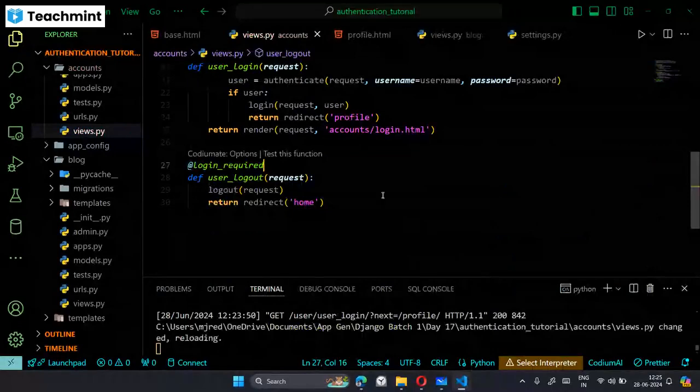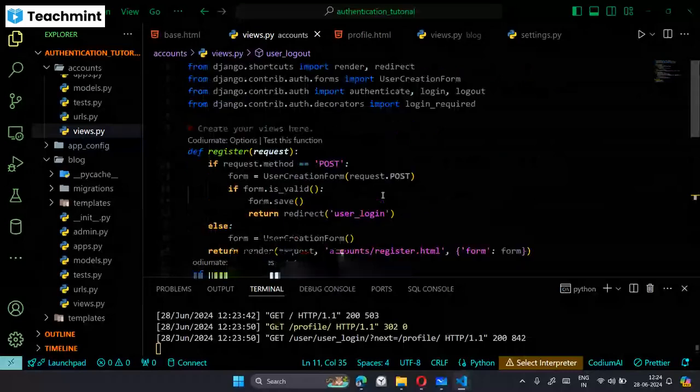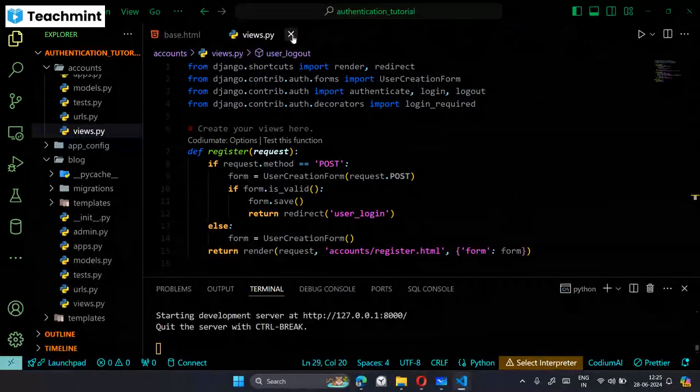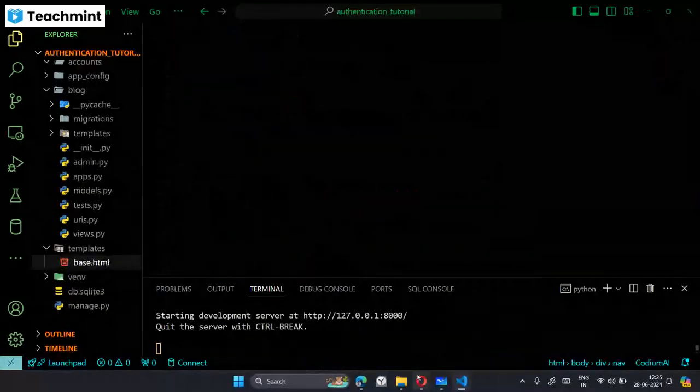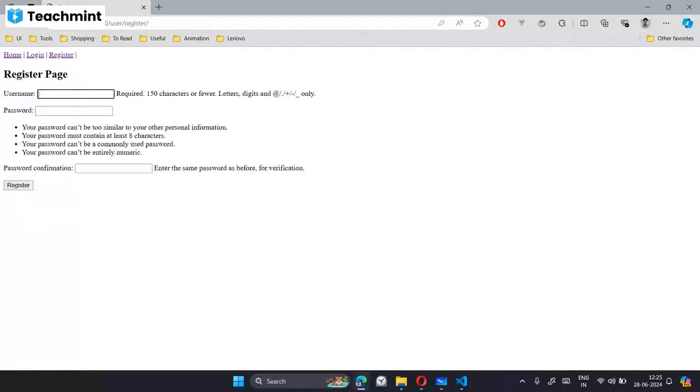So like this you can do view restriction based on conditions. This is a simple login application demo for creating login based websites in Django. Okay, any doubts?